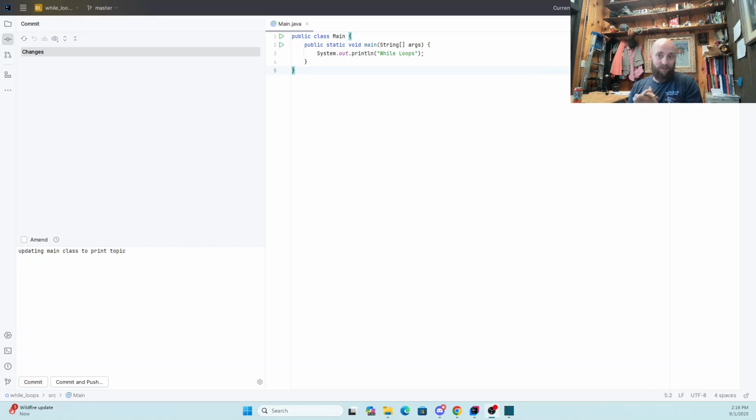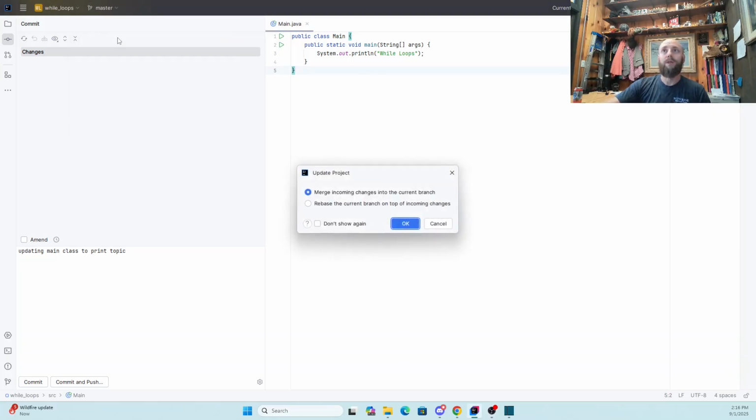Okay, back to the other computer. So I have here my old version of my code without the exclamation point, and I would like to get the changes that I made on the other computer onto this computer. So the way I'm going to do that is I'm going to hit Update Project, and I'm going to say that I want to merge the incoming changes into the current branch. Rebasing is a useful but somewhat more complicated way to do this. For the Git beginner, merge is going to be a lot easier to deal with. So I'm going to hit OK.